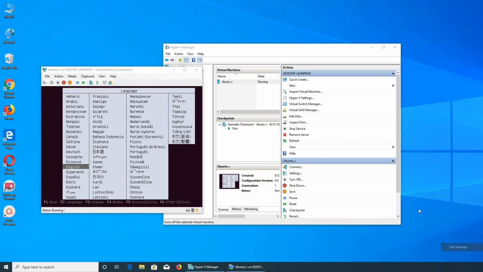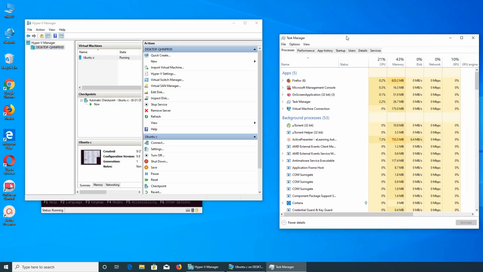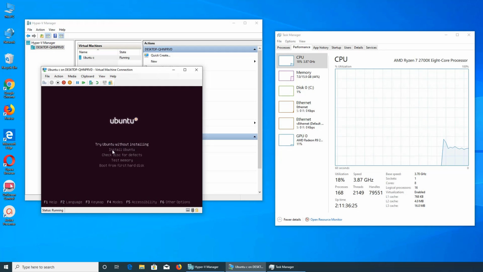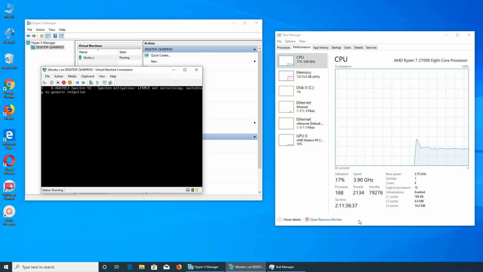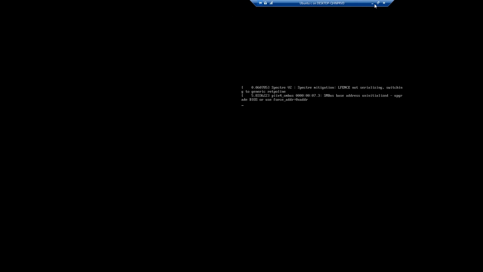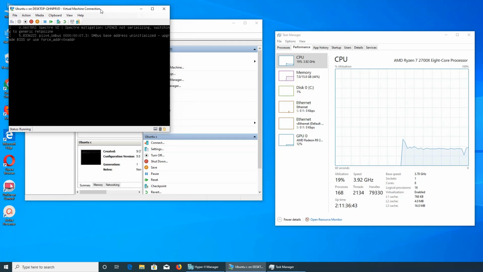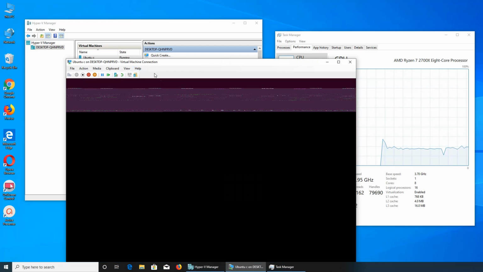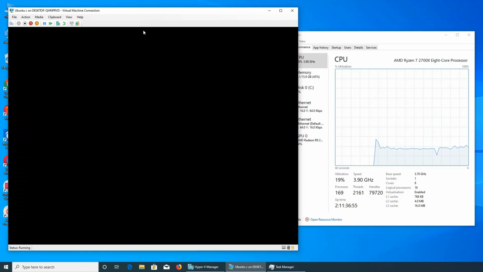I need to turn on the task manager to see if the status is running. Do I have to press enter? Yes. Install Ubuntu, check this for defects, test memory, boot from first hard disk. We can do the install, and the installation begins. We can try to, and apparently we cannot resize it, and there you go, it did it automatically.